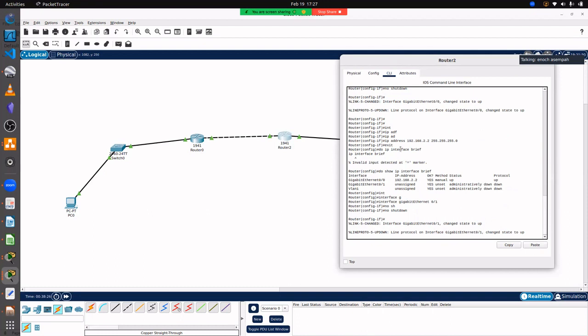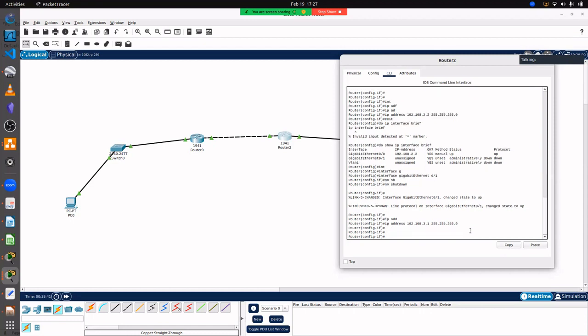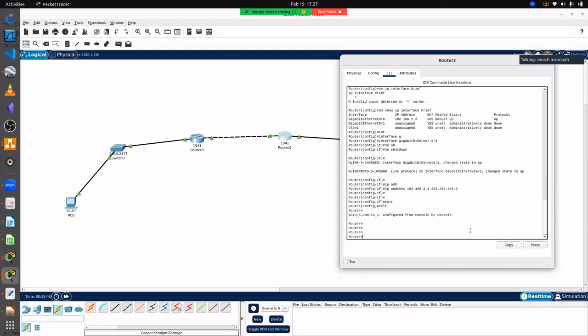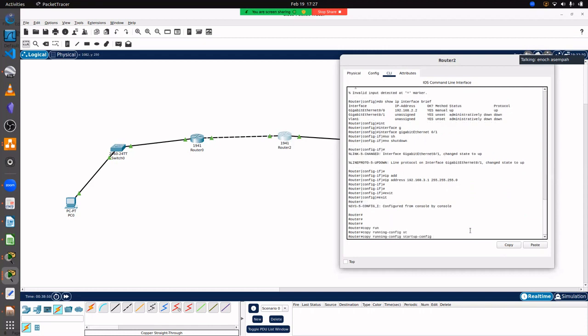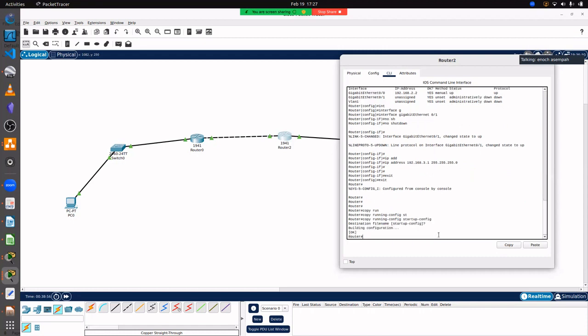Then we give it an IP address. So IP address, that's the third network, 192.168.3.1, 255.255.255.0. Exit. When you want to save on Cisco, the command is copy running startup. So you're copying the running configuration to the startup configuration. So when there's a reboot, it picks it up. So you can just press enter, it's fine.